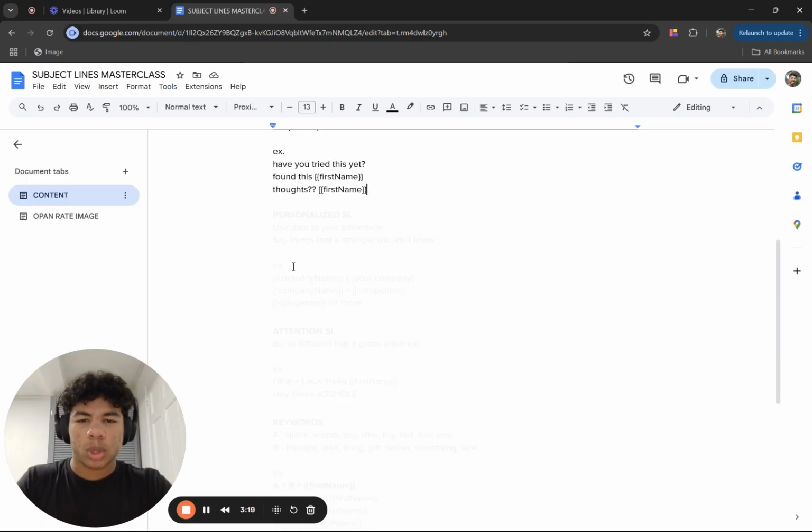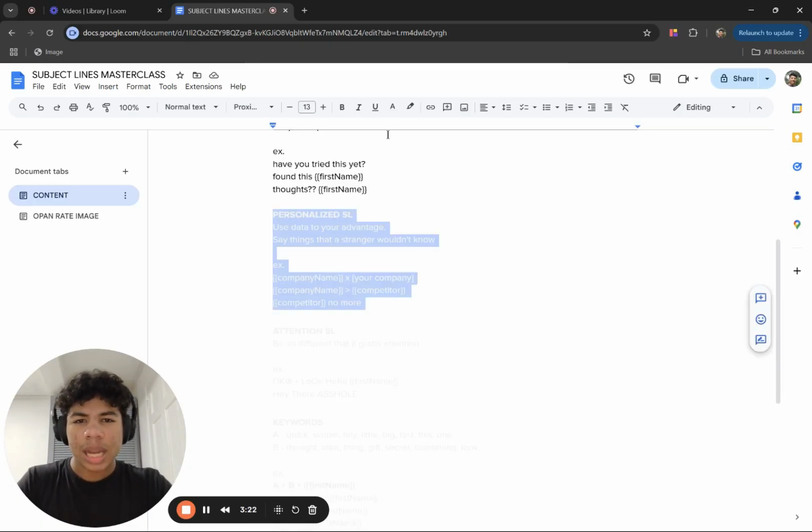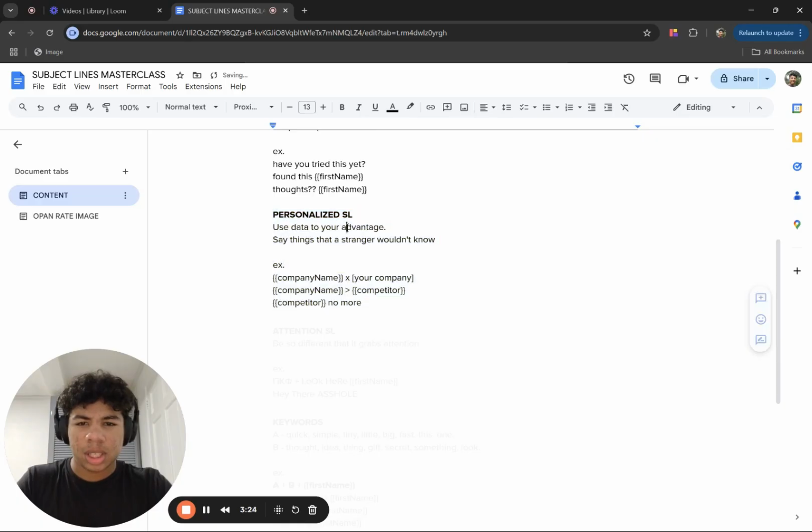But if you want to get some better numbers and you have a bit more data on your leads, you can do a bit more of a personalized subject line. So use your data to your advantage and say things that a stranger or a random person might not know about the lead or the prospect. So if you put company name X and then whatever your company is, that is a good way of making it personal and also making it less salesy because it's coming off like you want to work together instead of they're going to pay you for you to do something.